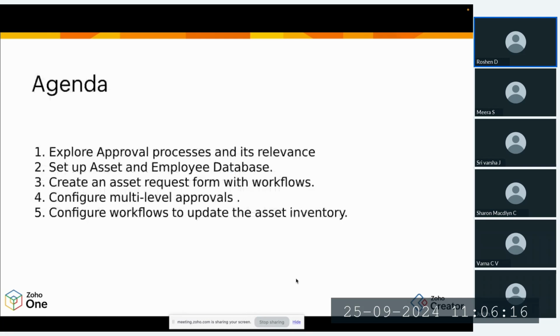All right. So the agenda for today's session is, first we'll explore the approval processes and its relevance in today's context. And then we'll go on to an application demo. With that application demo, I'll show you a walkthrough of the application. And then we'll try to recreate the same application. And while creating the application, we'll set up two databases. One is to maintain the assets. Another one is to keep track of the employees. And then we'll create a custom asset request form with inbuilt workflows. And then we'll go on to configure a multi-level workflow approval. And then finally, we'll configure workflows for you to update the asset inventory when asset request is approved or rejected.